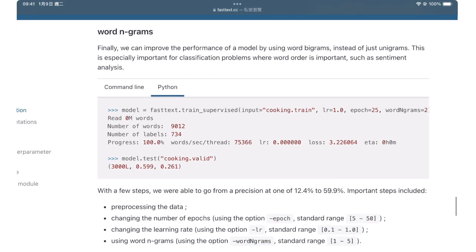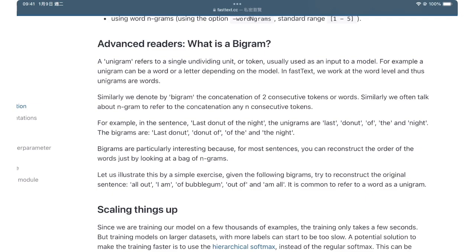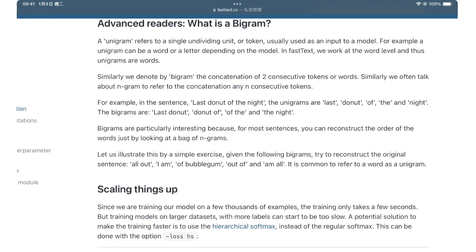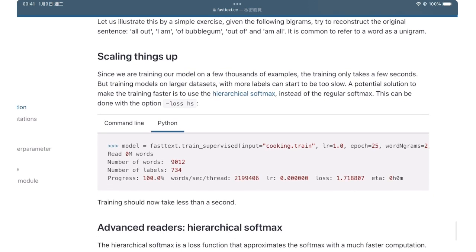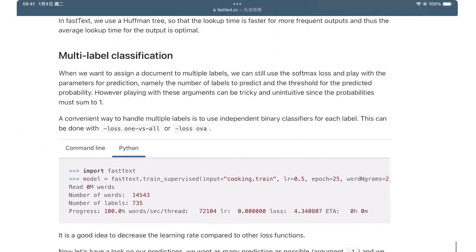So if you use word n-gram equals 2, the dictionary changes, so maybe that makes your classification result a little bit better. Okay, there's some explanation of bigram. Bigram means 2 gram. So make sure you take a look at these paragraphs. If you use a nice computer, you can use different loss functions. There's some explanation right here.